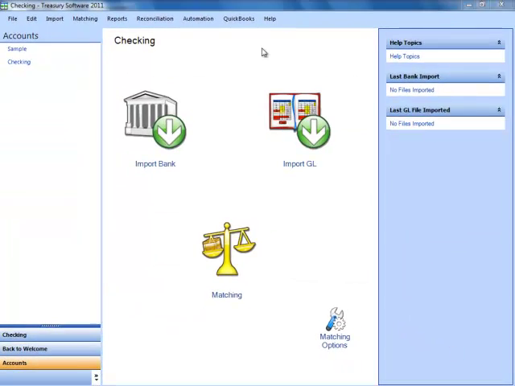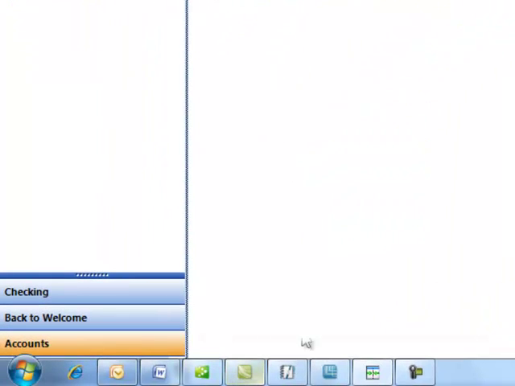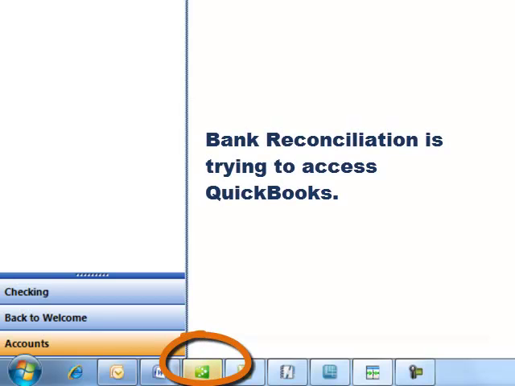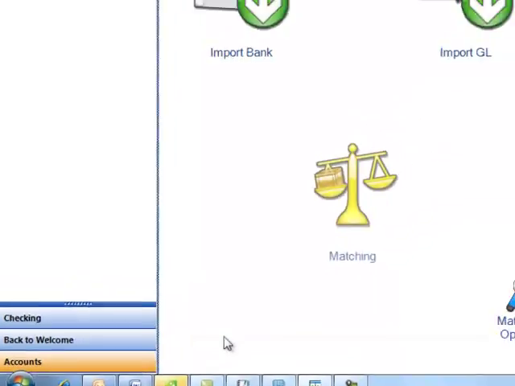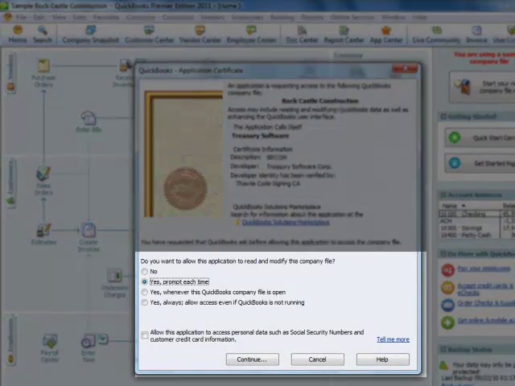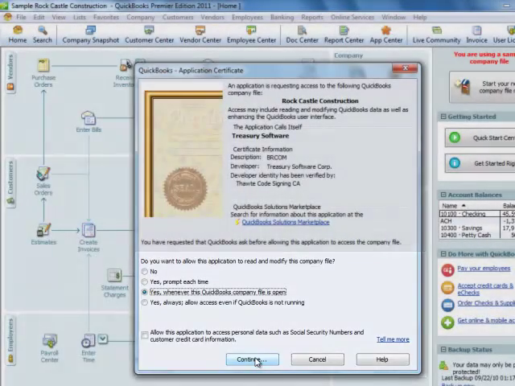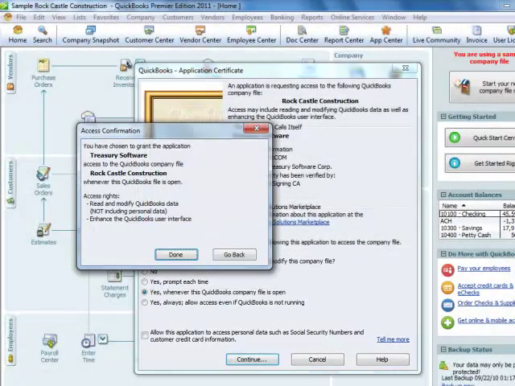From the main menu, select QuickBooks and QuickBooks Integration. If QuickBooks is running and a company is open, the QuickBooks icon should now be flashing at the bottom of the page. The flashing icon indicates Bank Reconciliation is trying to access your QuickBooks database, and QuickBooks is waiting to grant access. On the permissions screen, I select the third choice, Always Allow, and QuickBooks automatically remembers this permission, and I won't have to repeat this step.